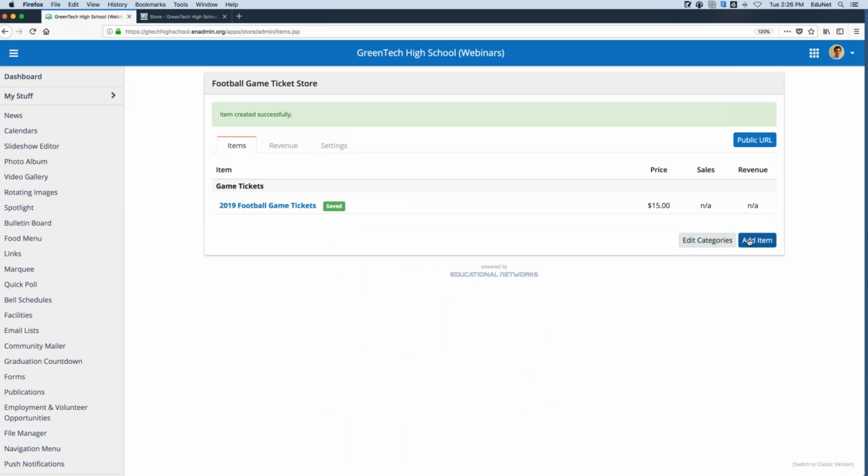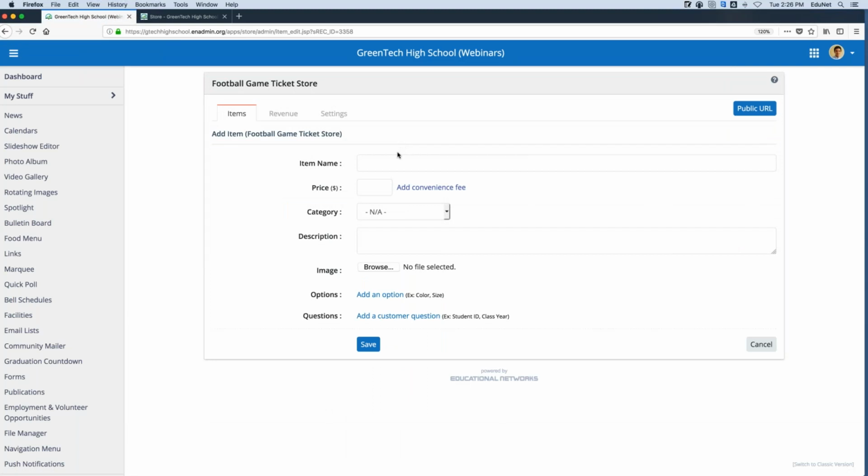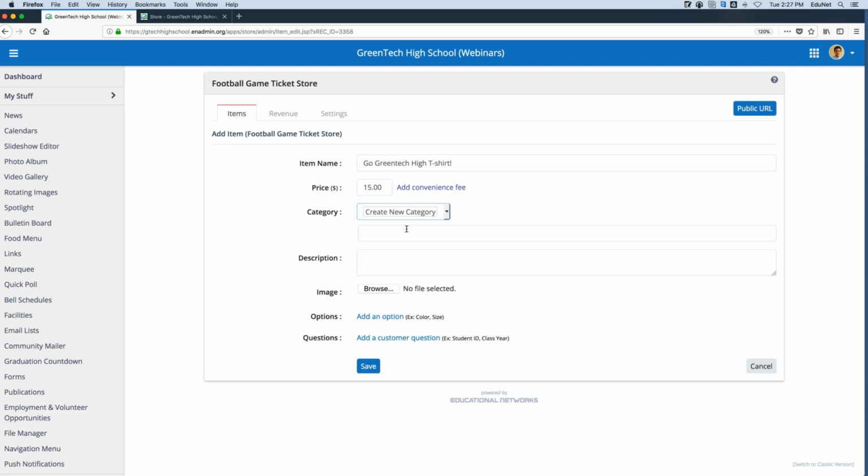And now if we click Add Item, we'll add another one. So in this case, we're going to add in Go Green Tech High t-shirt. We'll set the price for this to be also $15. We now have the option of adding another category or adding it to an existing one. So in this case, we're going to go ahead and create a new category, and we're going to call this category Fan Gear.